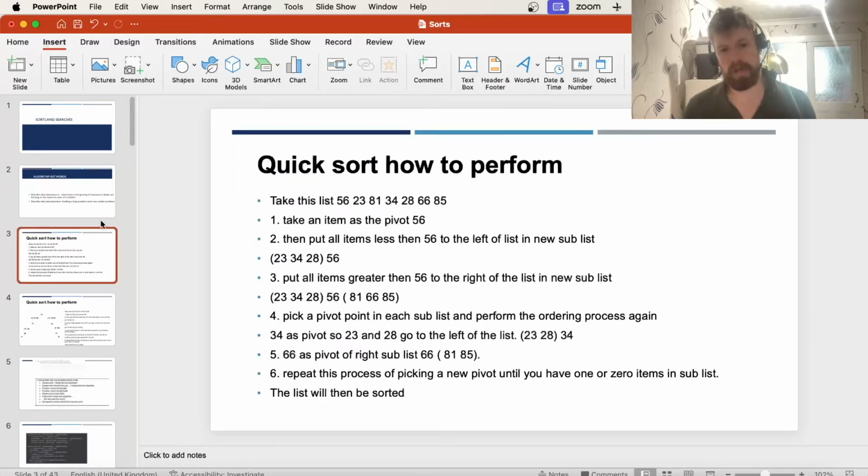Now let's have a look at quicksort. I'm going to show you a question after I've done this. I'm going to show you a visual example as well of how it works with this one. With a quicksort, say we've got this list here. Now, the first thing you have to do is select a number that is going to be what's called the pivot.